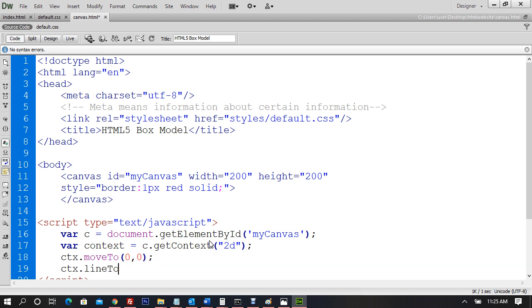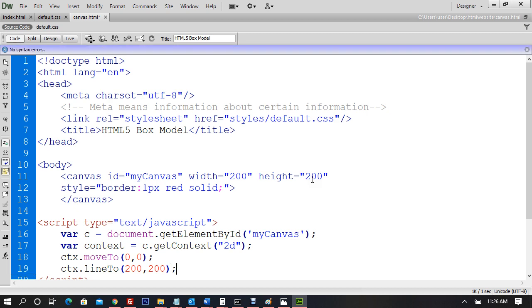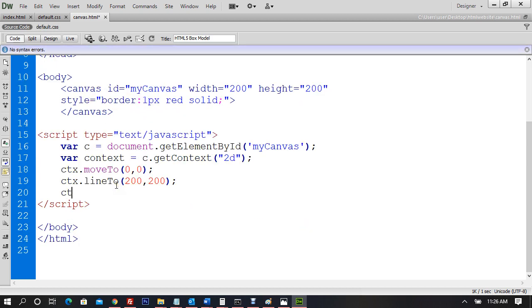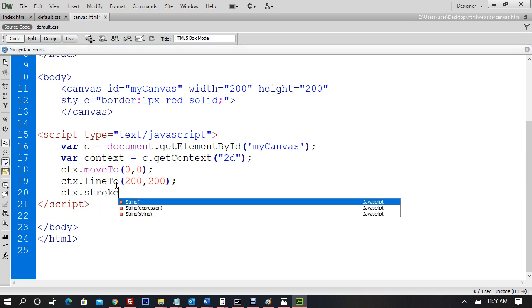You are going to draw a line to, because the width here is 200, so I will say I want to take another 200, draw it to 200, and the height is 200, and I'll take both 200 and 200. And now still it's not going to draw any line, because unless you stroke it, stroke means creating the line. ctx.stroke. Now context is creating a stroke here. The moment I say stroke, nothing happens. Why?